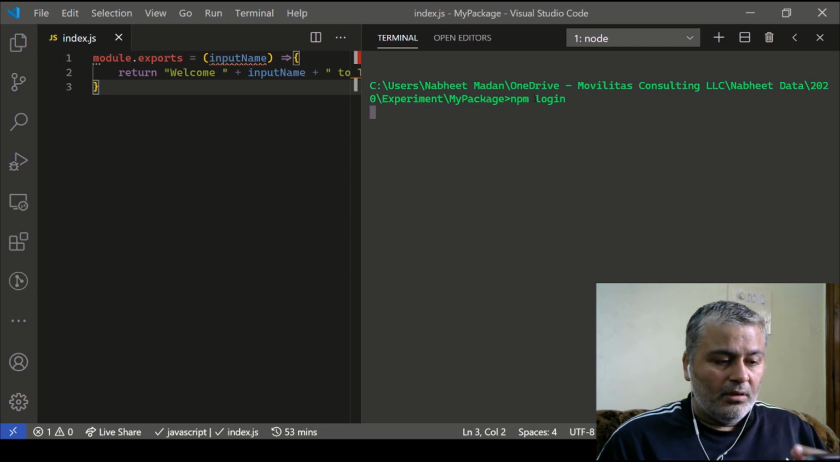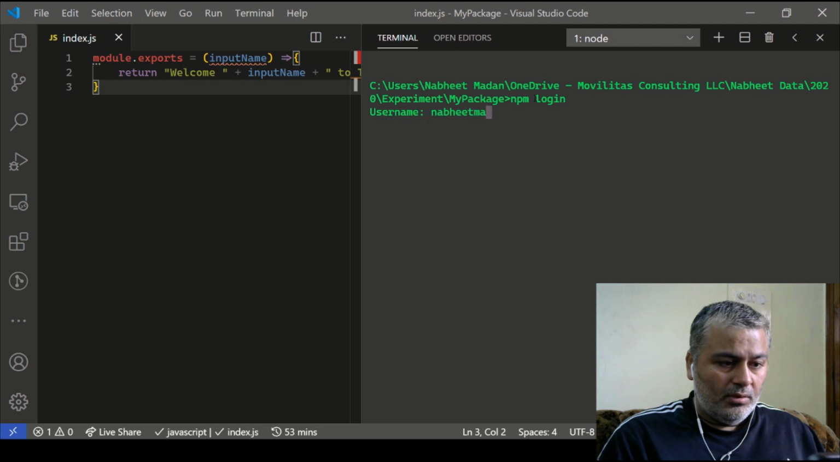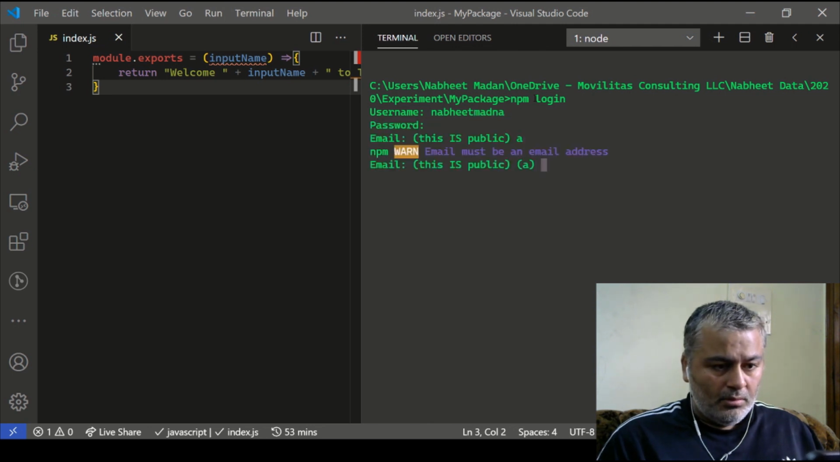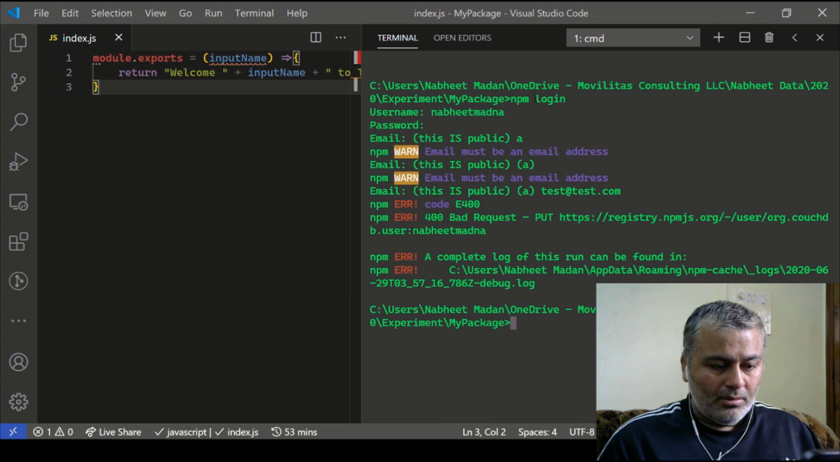Basically I'll be logging into the npm server. My username is this. Oh, my password is wrong. Hold on, I need to do it again. This is wrong. So I will say npm login.